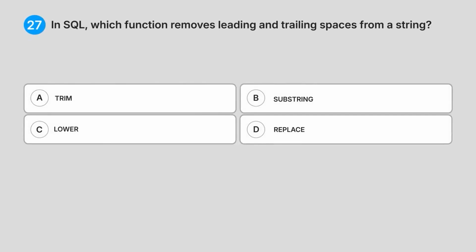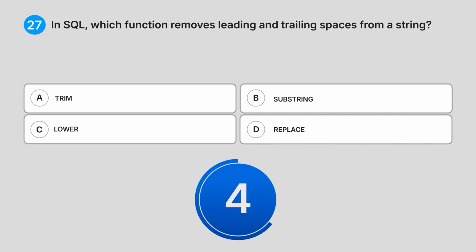27. In SQL, which function removes leading and trailing spaces from a string? A. TRIM, B. SUBSTRING, C. LOWER, D. REPLACE. Do you know the answer?